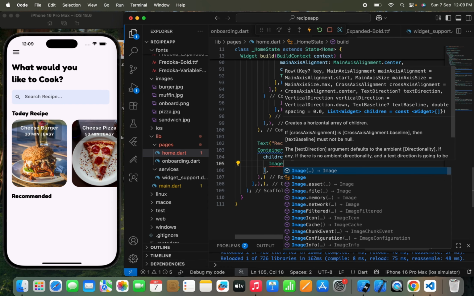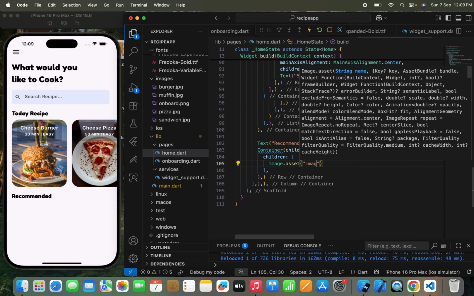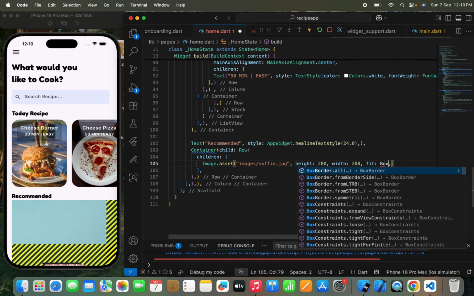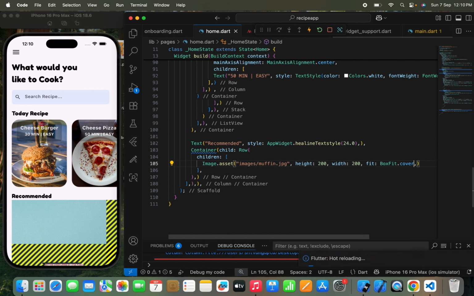the Image.asset images. Then I need to just write muffin.jpg. So this is the image that I'm going to use. You can't see the image till now also. We'll just pass height 200. You can pass width up to 200. You can pass BoxFit.cover. So this is what we have done.